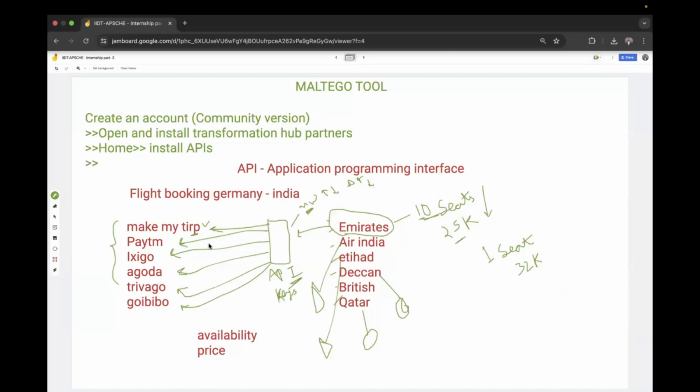The API key is nothing but, you can say, the face of that particular API. If you want to use that API, you need to have the unique API key. If you have that unique API key, then you can call it in your code. Each and every API, the Emirates API, Air India, Etihad, Deccan, will have a separate API key.